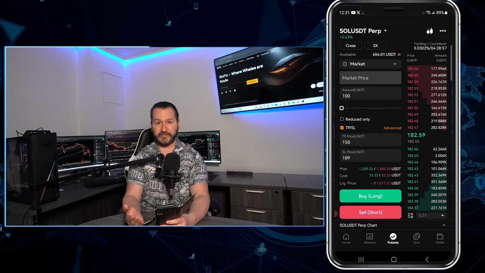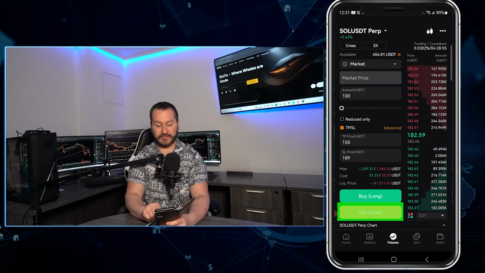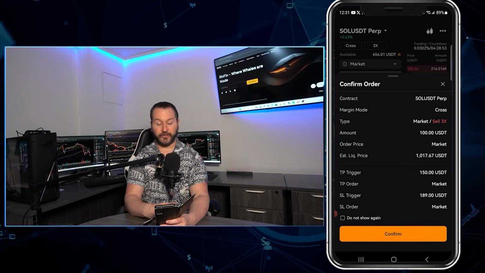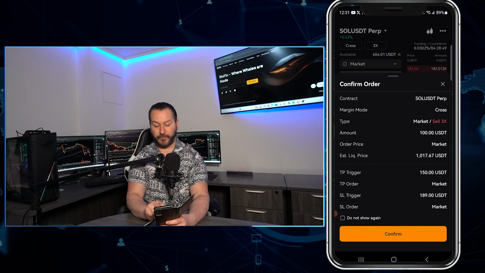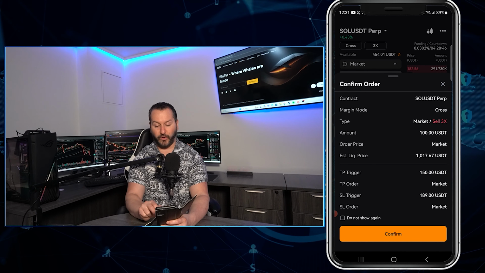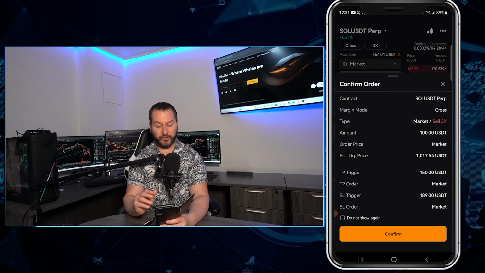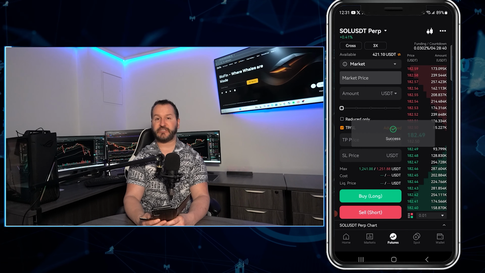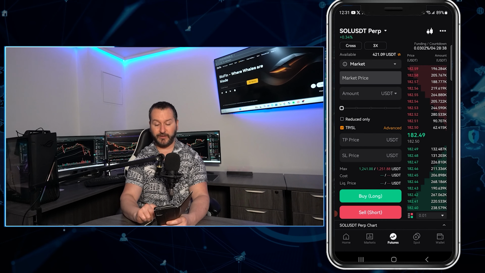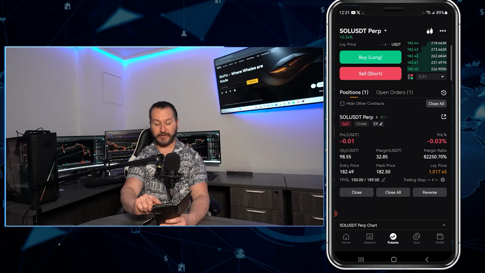Now because I'm betting on the price to go down, I'm going to come down here and tap where it says sell short. Now I can confirm the order is what I intended. And you can see down here that I've got a take profit at 150 and a stop loss at 189. So that is what I intended. Looks good. So I'm going to tap here on confirm. And I just opened that position at the best available price off the order book, and my take profit and stop loss was added immediately.